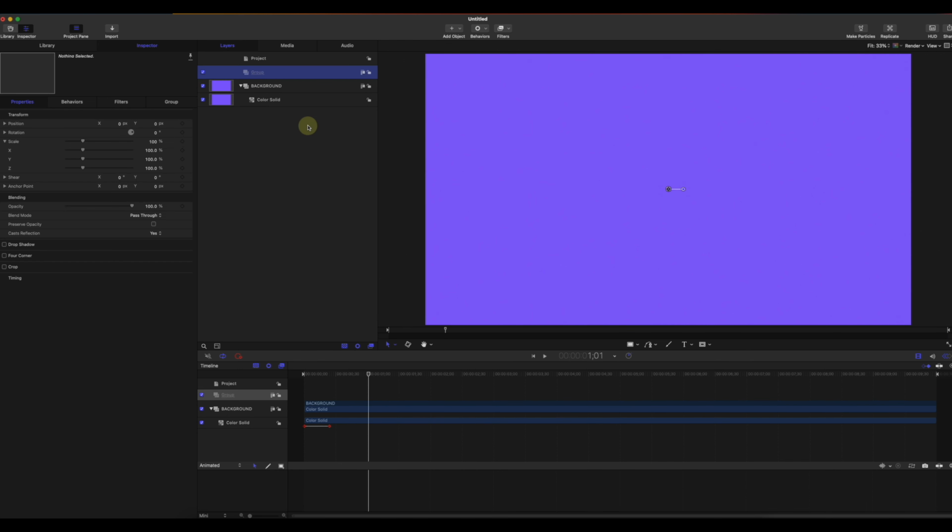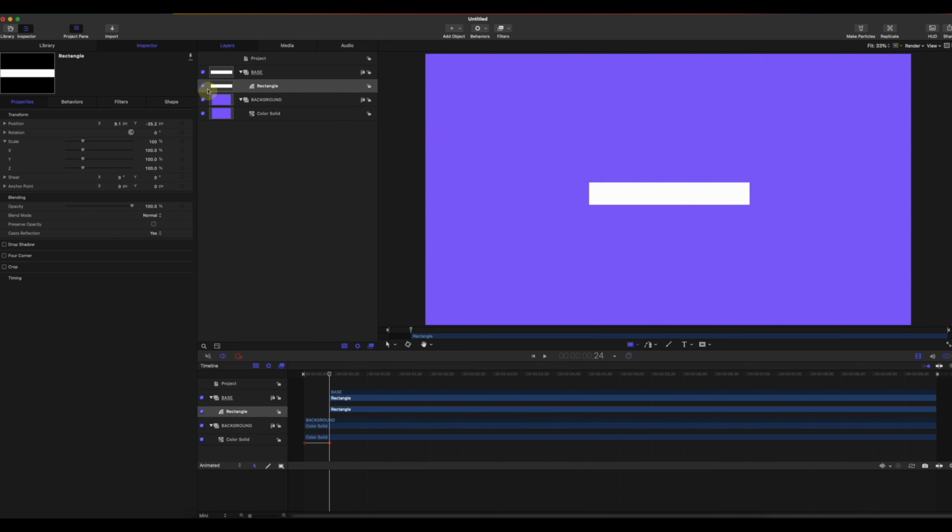I'm going to make another group and call it text base. I'm going to drag in a rectangle and put it at the end of the background, when the keyframe is finished. I choose the rectangle and drag it here. Then in the shape settings, we're going to turn on the outline and turn off the fill.